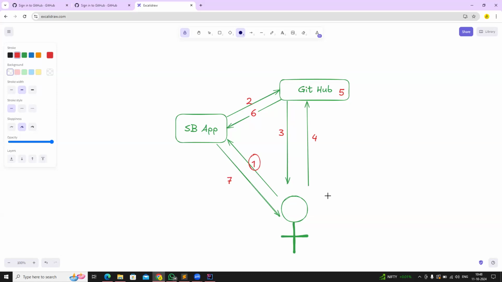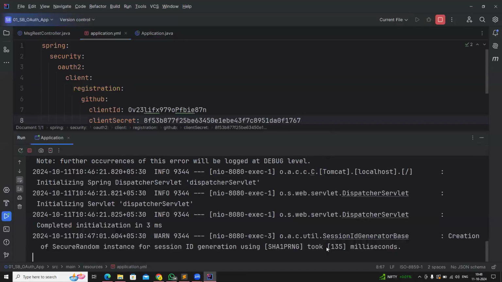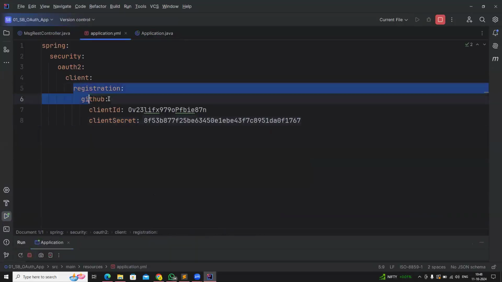How does the Spring Boot application know that I'm using GitHub login? Because in our Spring Boot application YML file, I configured the OAuth client registration as GitHub. That means I want to use GitHub login to allow the customers to access my application. GitHub client ID, client secret I have configured. So my application will redirect the customer request to GitHub.